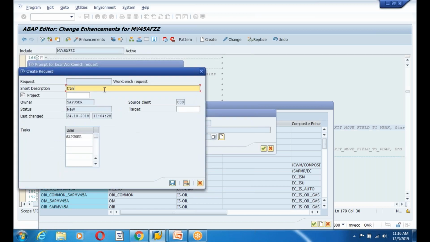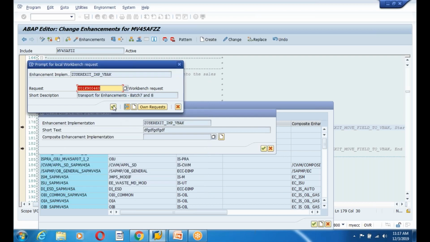So now we are into the new project, transport for enhancements, batch 7 and 8.